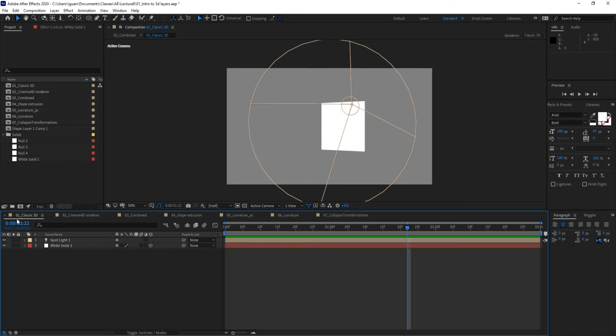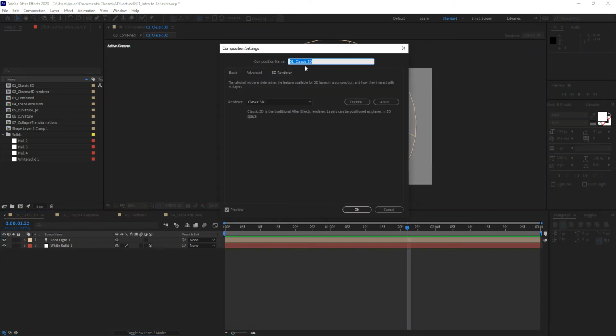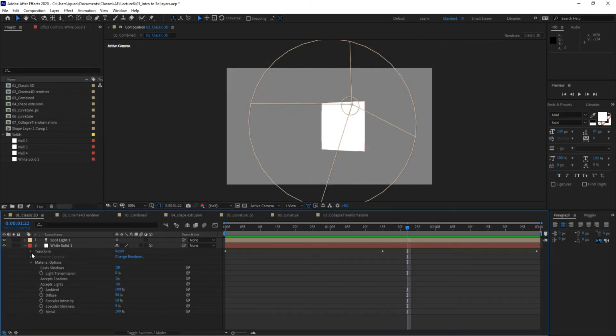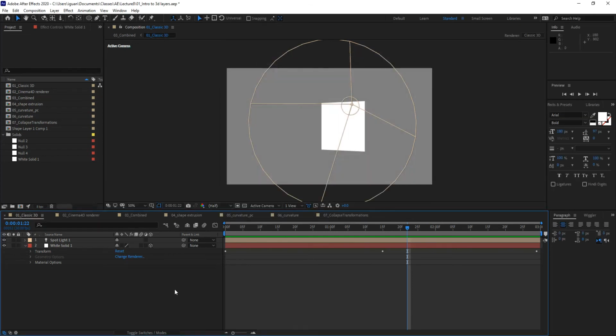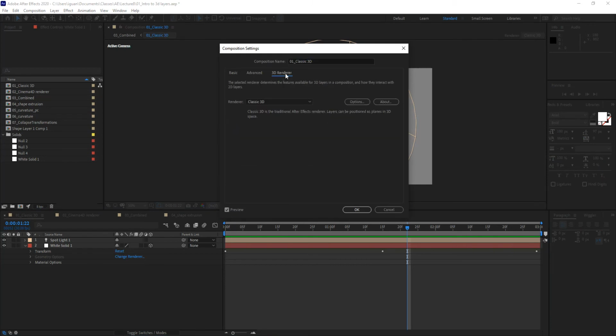To switch the renderer from classic 3D to the Cinema 4D renderer, we can click this button here. If you click it, it opens up the composition settings window under the third tab. You can also go under the layer, where you can click on the link that says change renderer, which changes the renderer for the entire composition, and it will open up the exact same window. Or you can simply open up your composition settings and go to the third tab. All 3 links take you to the exact same spot.